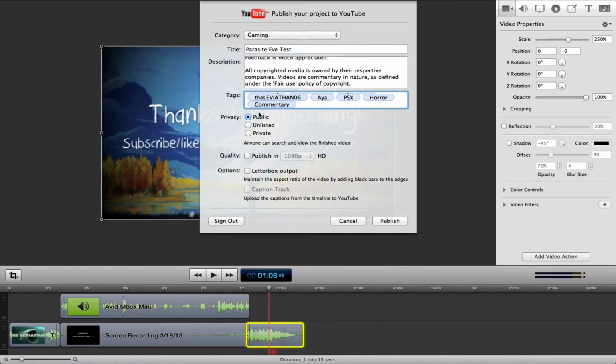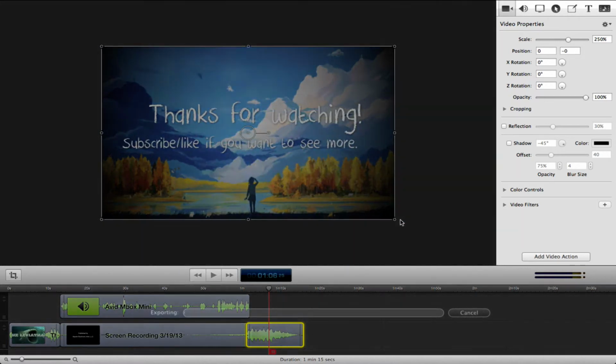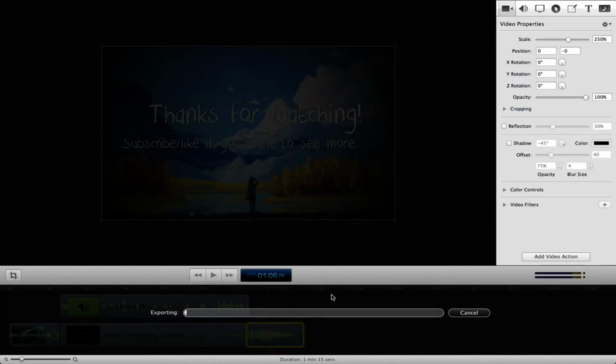And then set your privacy to public, unlisted or private. I'm putting it as private, so that only people I choose can view it. Then I'll go to quality, publish that, and hit publish. Since this is a short video, it shouldn't take that long to export. It's about 1:20. It'll export, then go to uploading, and then it'll be done.